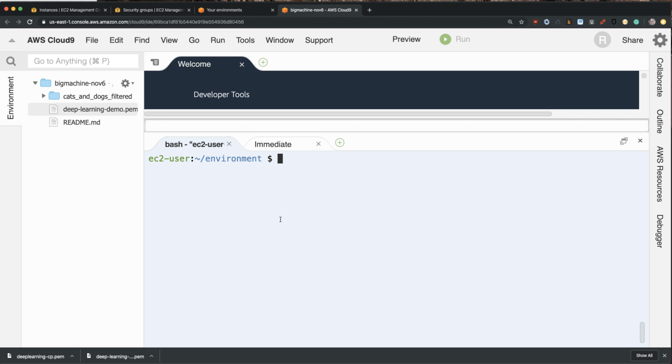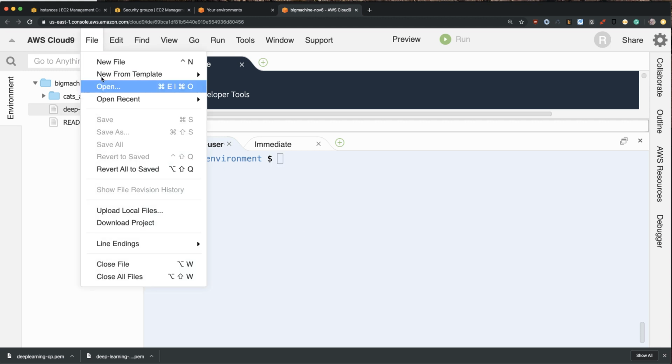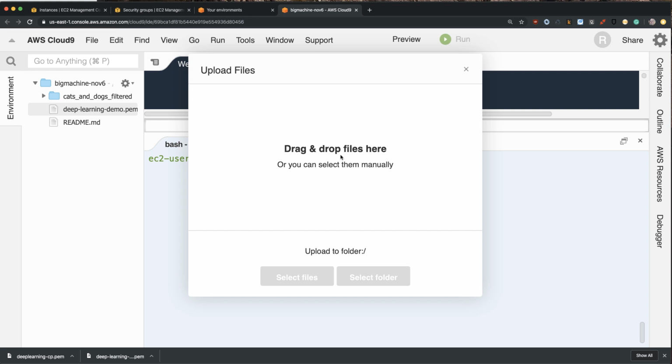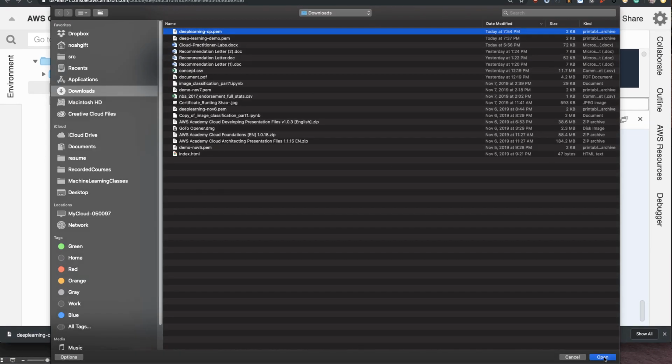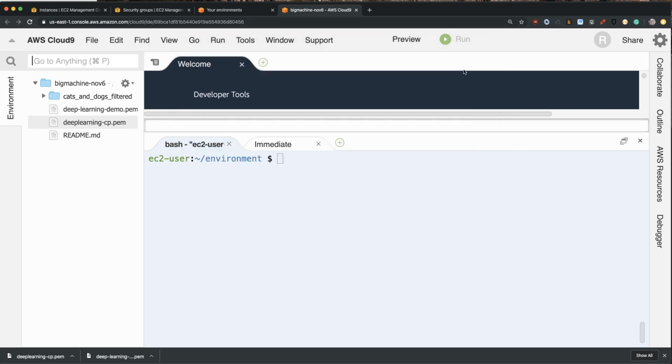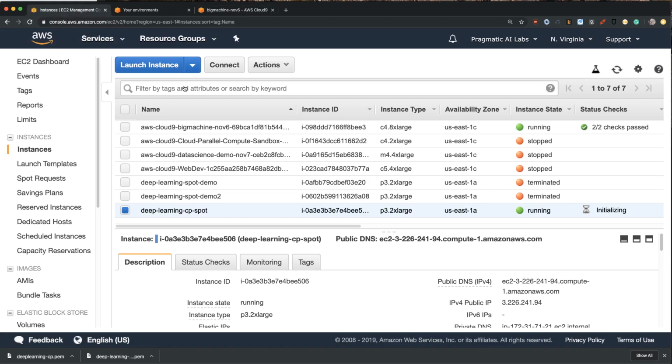So I've got another one from another project I was working on. I'll put a new one in here, open local files. We'll go ahead and select that. There's my deep learning PEM file. Perfect. And now I just need to follow these instructions about how to connect.